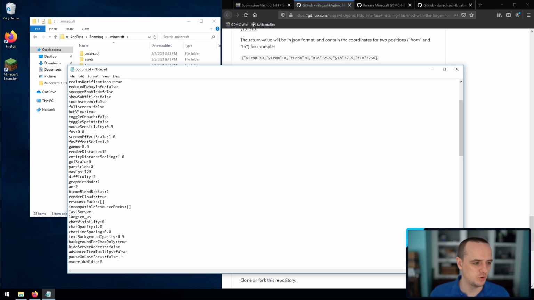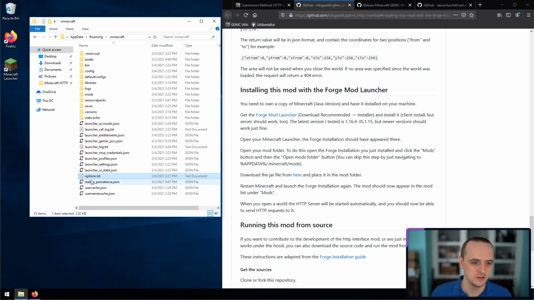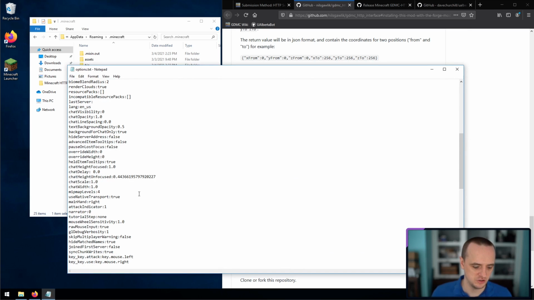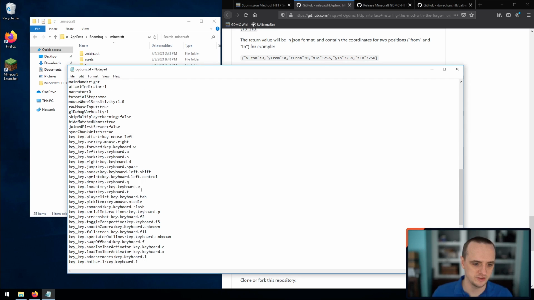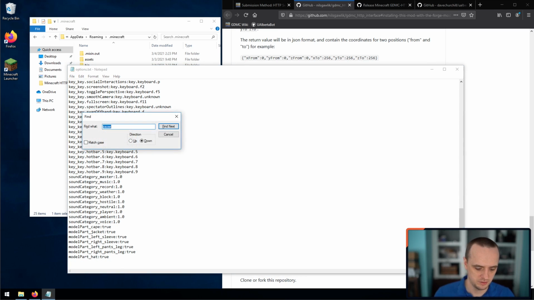Okay? Someone said there might be a command in-game. I didn't know about that command, so I'm just going to show you the way that I know that it works. So I'm going to open up options again to make sure that that was changed. Now it's not finding it. What the hell? Hit pause.